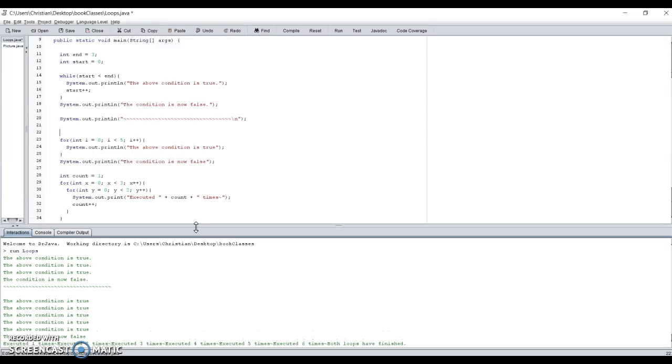Hey, what's up? So first we're gonna go through while loops, and then I'm gonna talk a little bit about for loops, and then a little bit about nested for loops. So, this is pretty simple. I put two variables up here, start and end. Start is 0, end is 3.